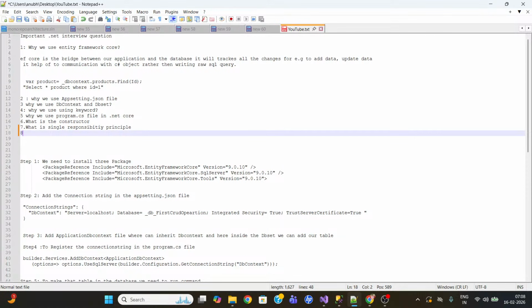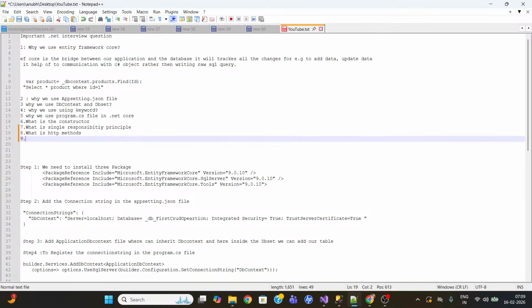Important question. The eighth important question is, what are the HTTP methods and what are the status codes? So you also try to cover these questions. Status code.